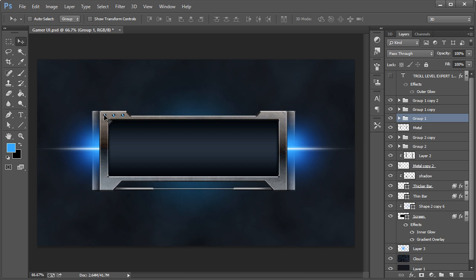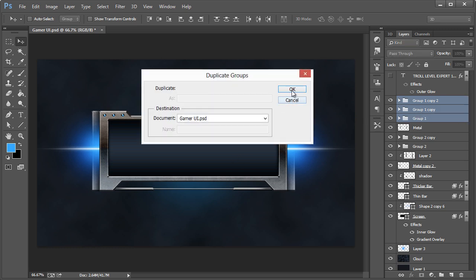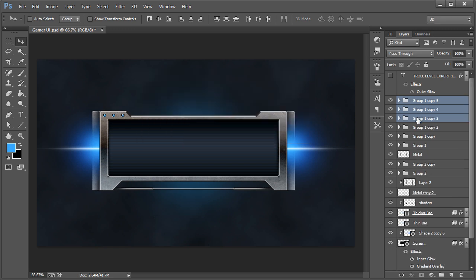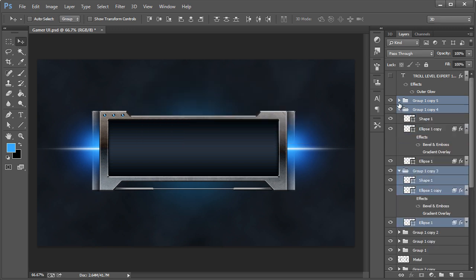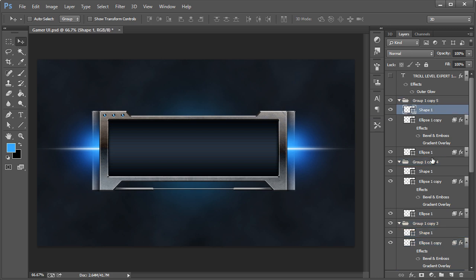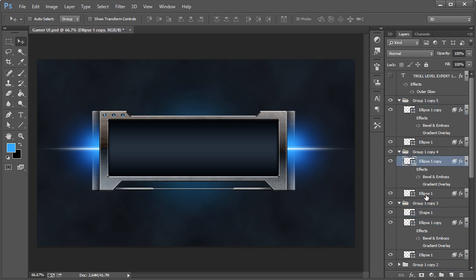So I think it would be cool to, yeah, there's group one. Okay, so they're all in these groups right here. I think it would be cool to make them not lit up in that little blue color in the middle for the LED lights. So what we could do is duplicate those three, Control Shift D, and open each one of them up. Get rid of the shape one in each one of them.